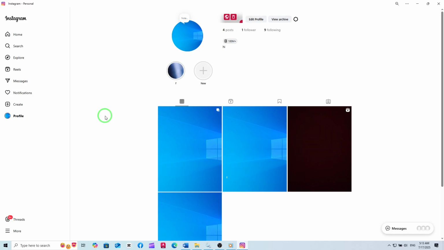Now, scroll through your feed and locate the carousel post you're interested in. Carousels are those posts with multiple images or videos that you can swipe through. Once you've found the one you want to check, don't click on it just yet. Instead, simply move your mouse pointer over the post and hover for a moment.